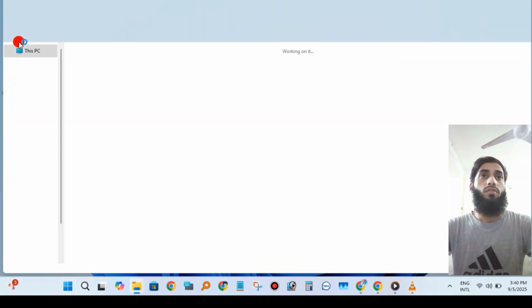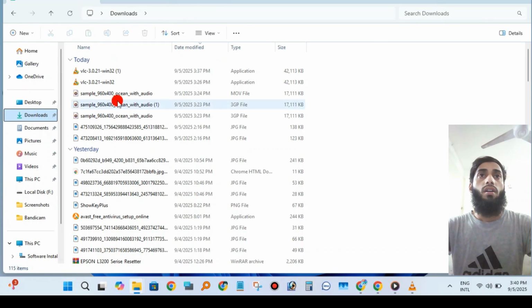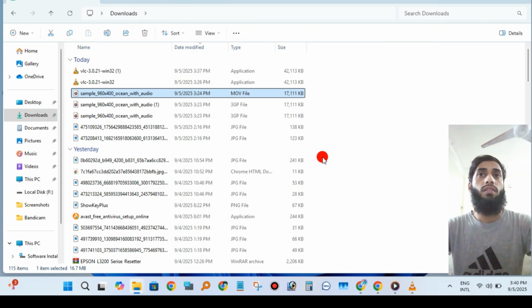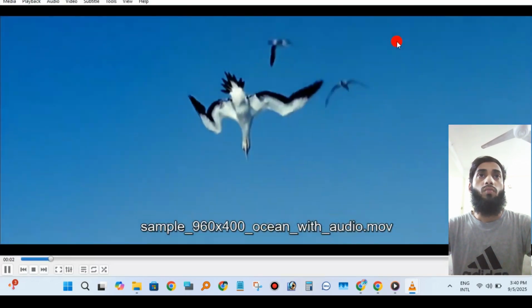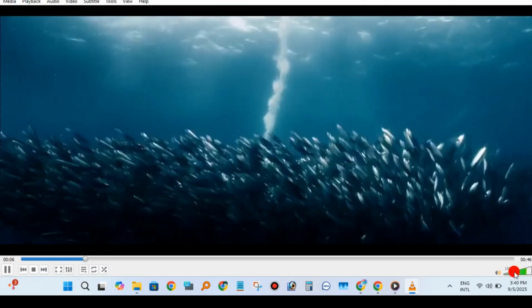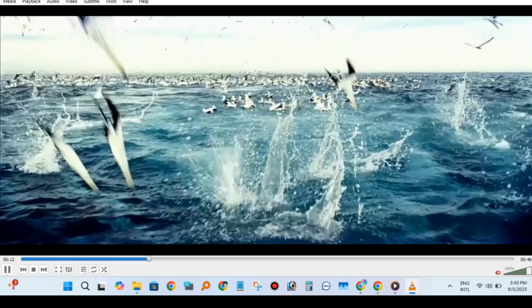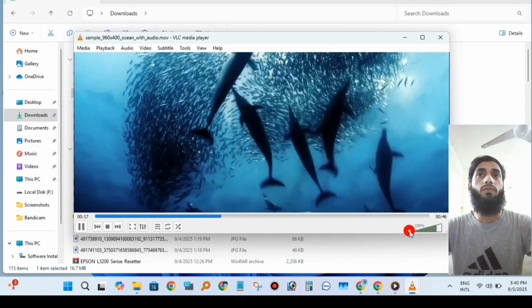I am showing you by playing that file which didn't play last time. Select it and open with VLC media player. Now you're seeing that the .mov file is playing smoothly. For copyright issues, I have muted the background music of that video.